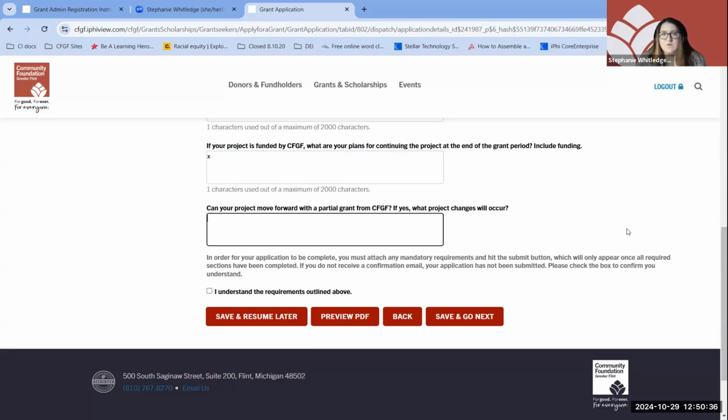And we want to know what might change. If your full grant request is not met, are you able to move forward, or is this an all or nothing? You're our only funder, and if we don't get our full funding amount, the project will not be able to continue. That helps us know if we're able to make a partial award, if it's going to still be impactful.